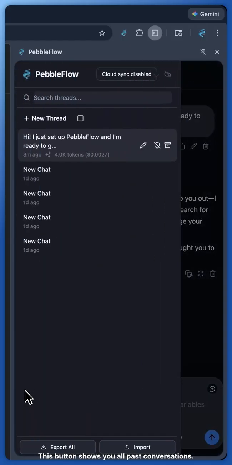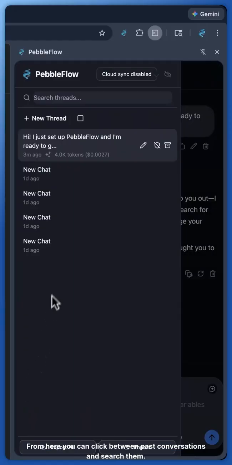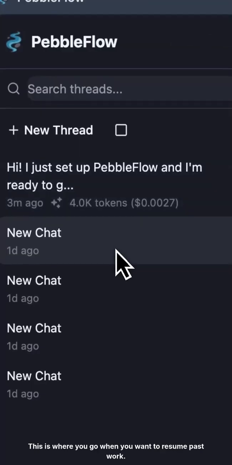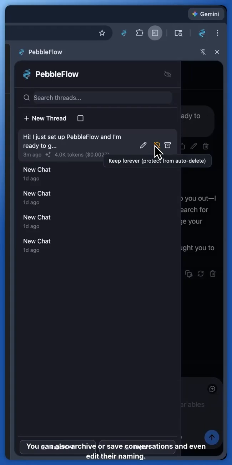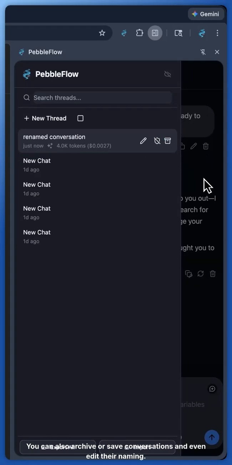This button shows you all past conversations. From here, you can click between past conversations and search them. This is where you go when you want to resume past work. You can also archive or save conversations and even edit their naming.